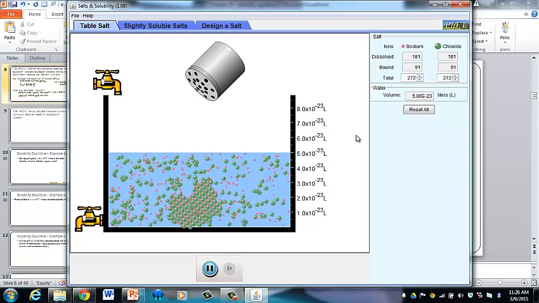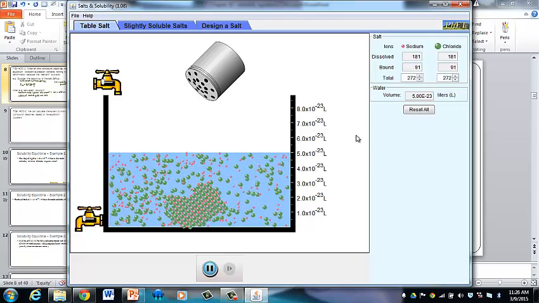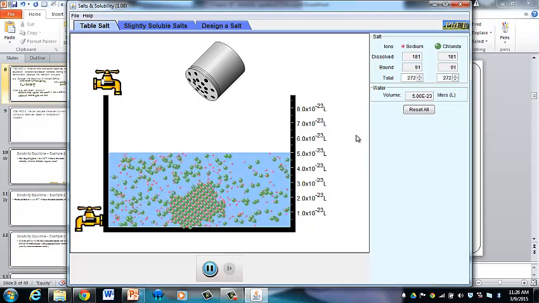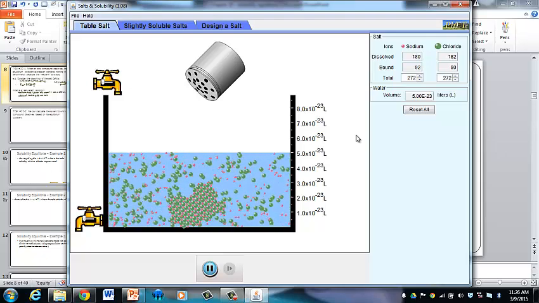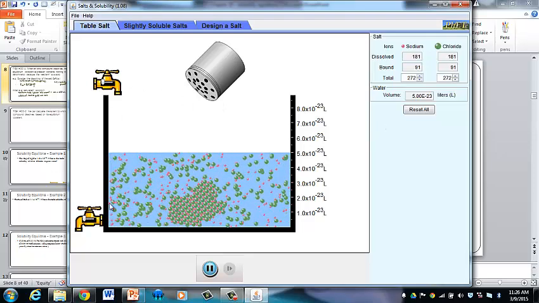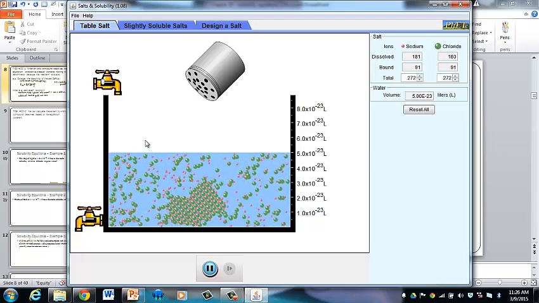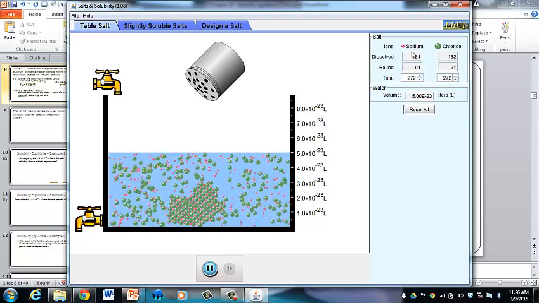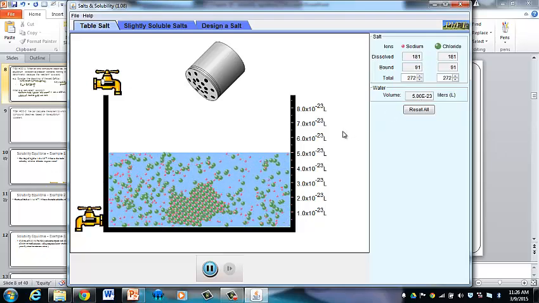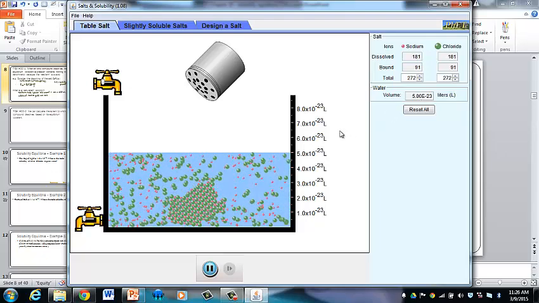So the question is, if I evaporated all the water, would the salt recrystallize? Another one has the ability to evaporate, but this does not. So yes, it would recrystallize.